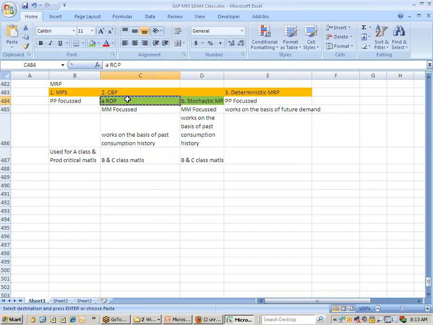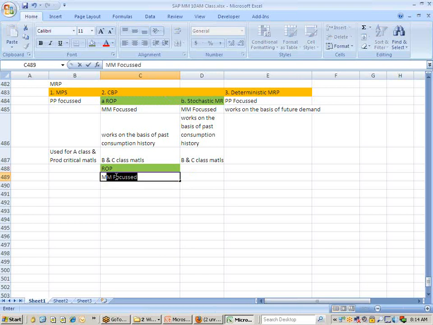Next, your reorder point planning is actually divided into two more categories. One is manual reorder point planning. There is also the second one called automatic reorder point planning. We will discuss manual reorder point planning.